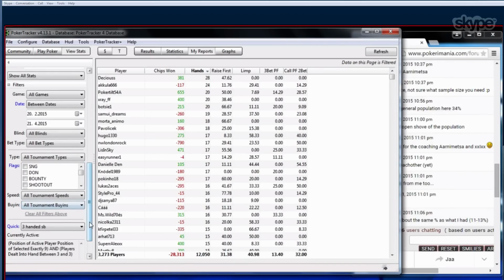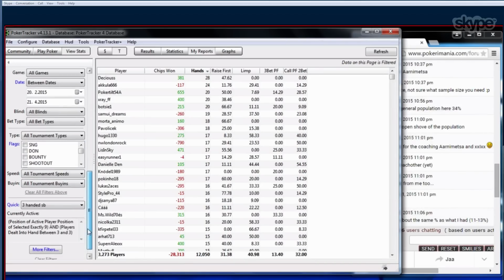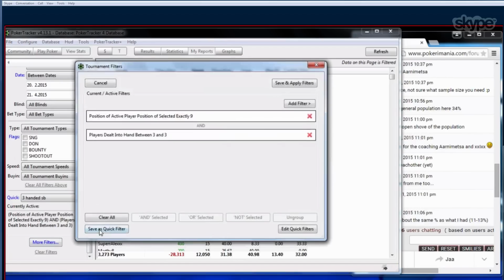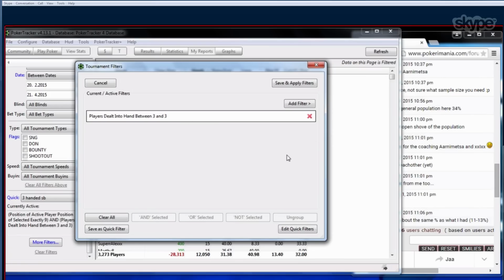If we are editing the three-handed small blind, editing to the three-handed button, how often does a general opponent in $1 spin and go open from the button? So more filters, and position of active player, position of selected exactly 9. Close that one, and add a new filter.